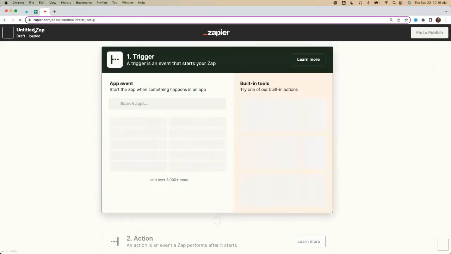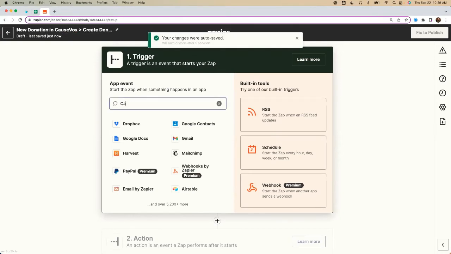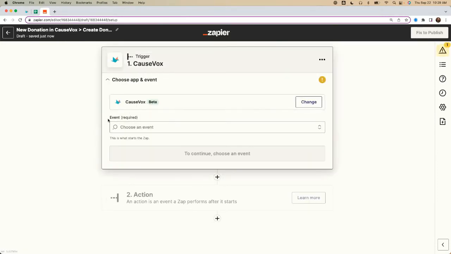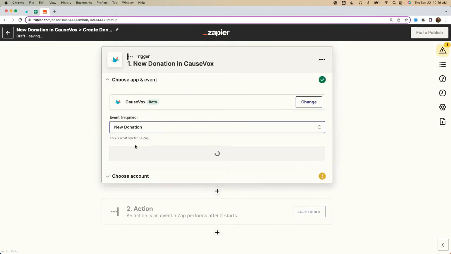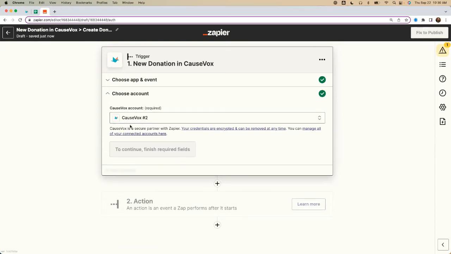Now, as we mentioned earlier, the workflow starts when a new donation is created in CauseVox. So I'm going to name my Zap up here: New donation in CauseVox, Create donation in Bloomerang. So I'm going to search for and select CauseVox as my app. And for my triggering event, this is where I'm going to choose new donation. I'm going to select my CauseVox account, and we'll cover here at the end of today's webinar how to connect CauseVox to Zapier.